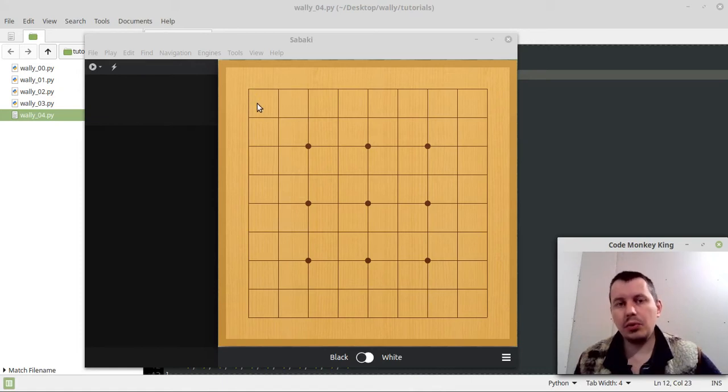Last video we implemented the proof of concept interaction between the engine and the Sabaki GUI using the GTP protocol version 1, and now it's time to start implementing the basic commands allowing the engine to initialize itself when the GUI is asking about it.